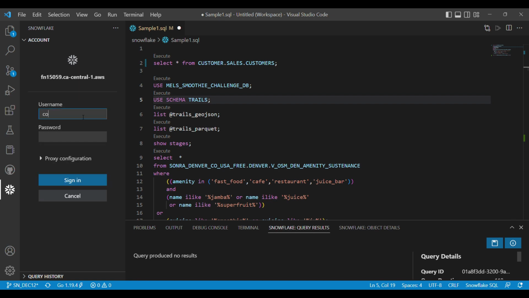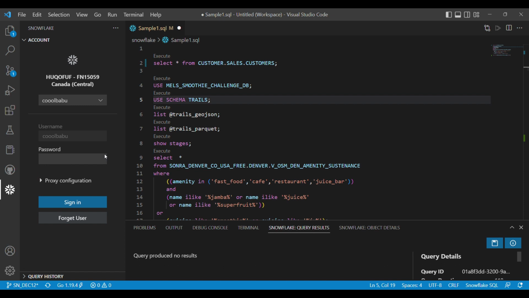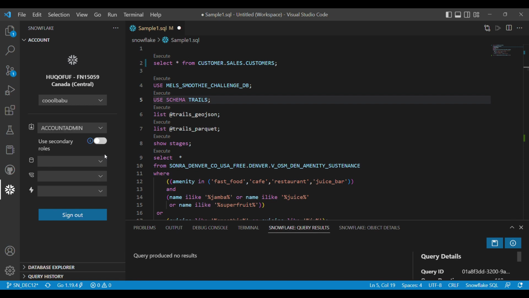Next, type in your user ID. So this is where we type in the user ID and password. All right, it takes a little time to log in. We're almost there. Okay, we're in. So this is it, folks. This is about installing the Snowflake extension and logging into your Snowflake account.